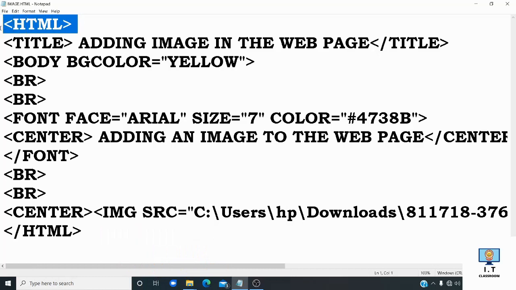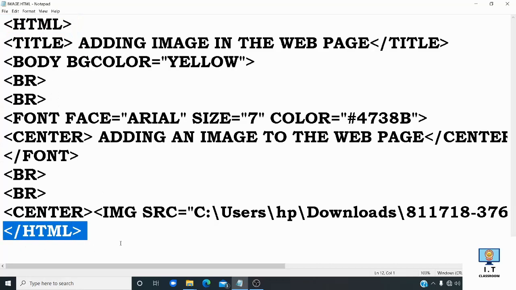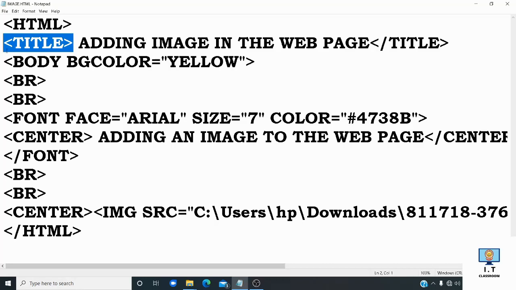In the beginning of this program, we will use the HTML tag. The HTML tag we use for the beginning as well as for the ending of this web page. Next, we have used the title tag. The title tag is used when we want to specify the title of the web page.